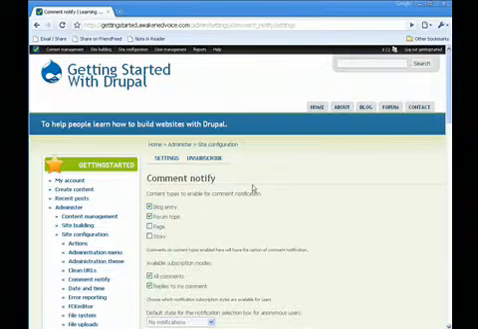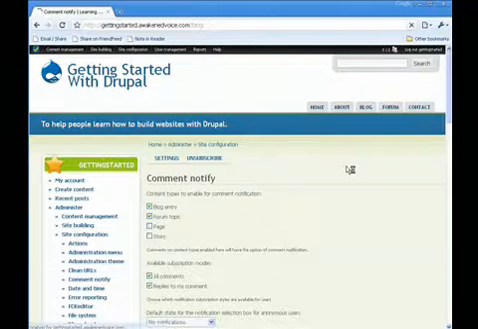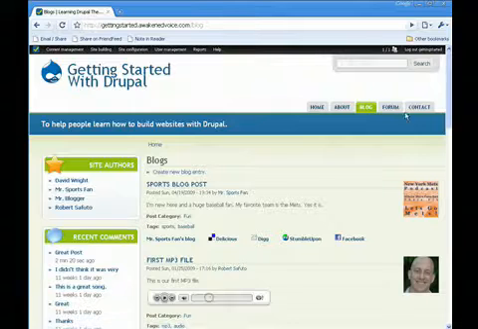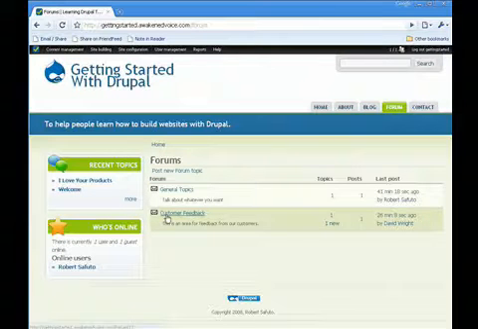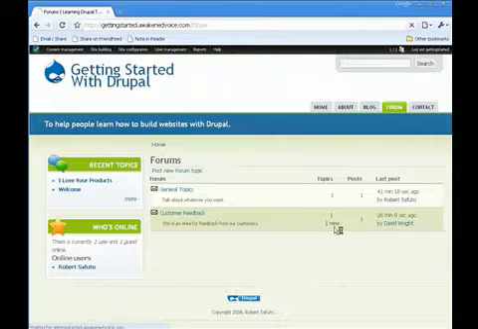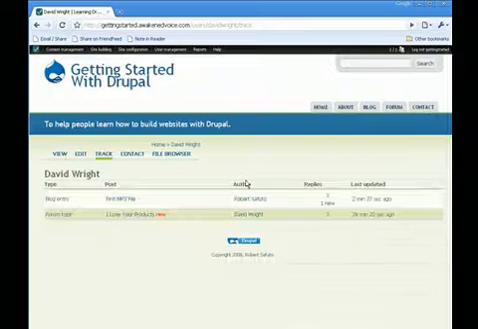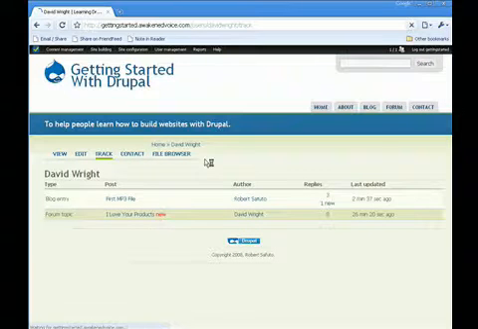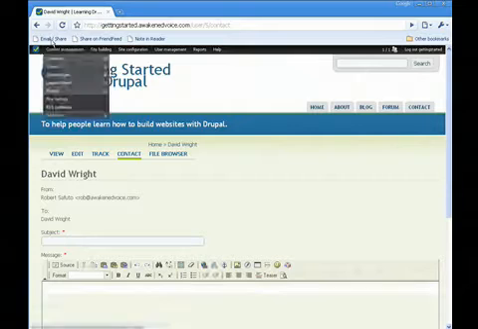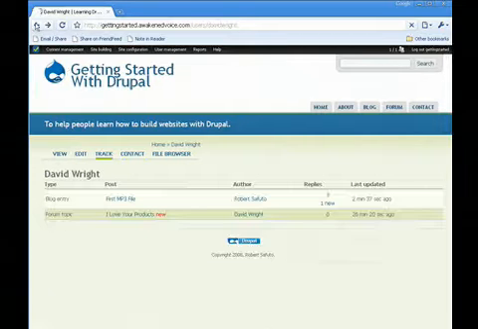Okay, so if we want to just take a quick basic look at how the comment notify functionality works, for example, if I go over to a blog, or actually even to one of the forum topics, I can see that we got this customer feedback from a user. I can look at the user's profile. They've got their picture. They've got some information about them. I can track the different posts that they've made recently. I can contact them via the contact form. And that's all well and good.